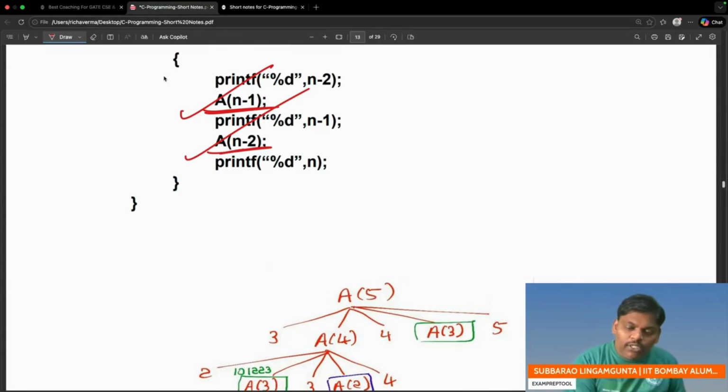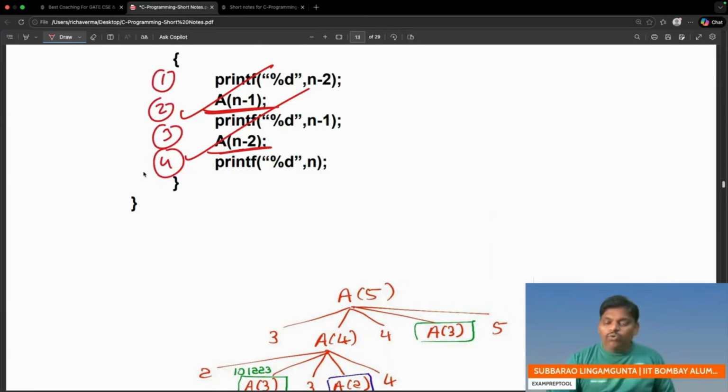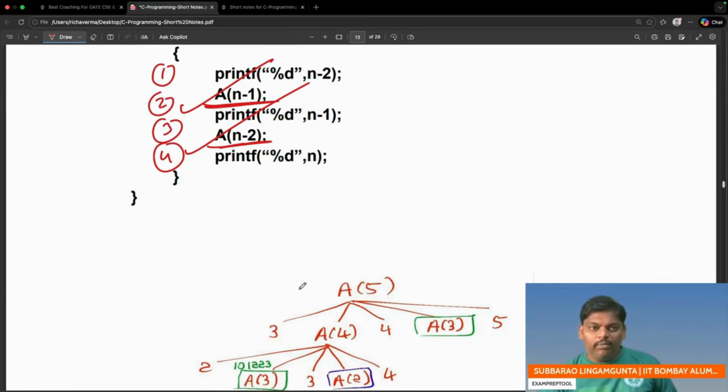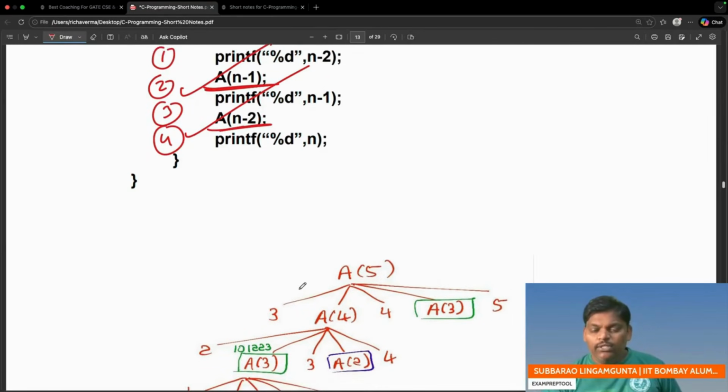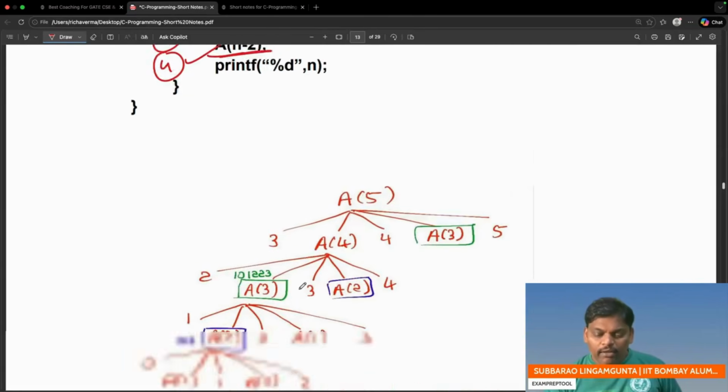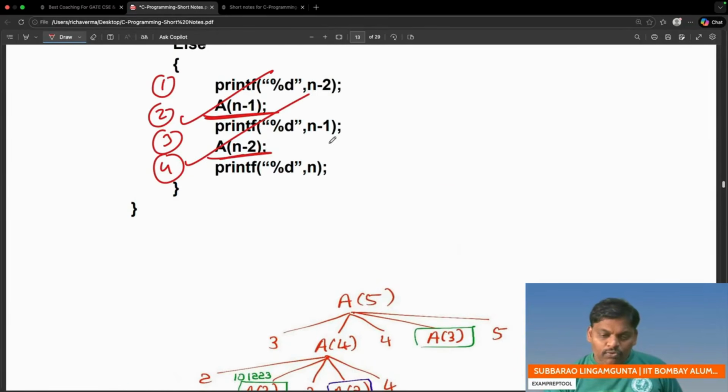And one more thing: 4 statements are there, execute properly. Every time, for every n value, there are 4 statements. Suppose n is initially given as 5. 5 minus 2, so 3. It's not printing here, simply calling. Next one, a of 4. Next, printf of n minus 1. The n value is 5, 5 minus 1 is 4. Lastly, print n. So 5 will be printed.